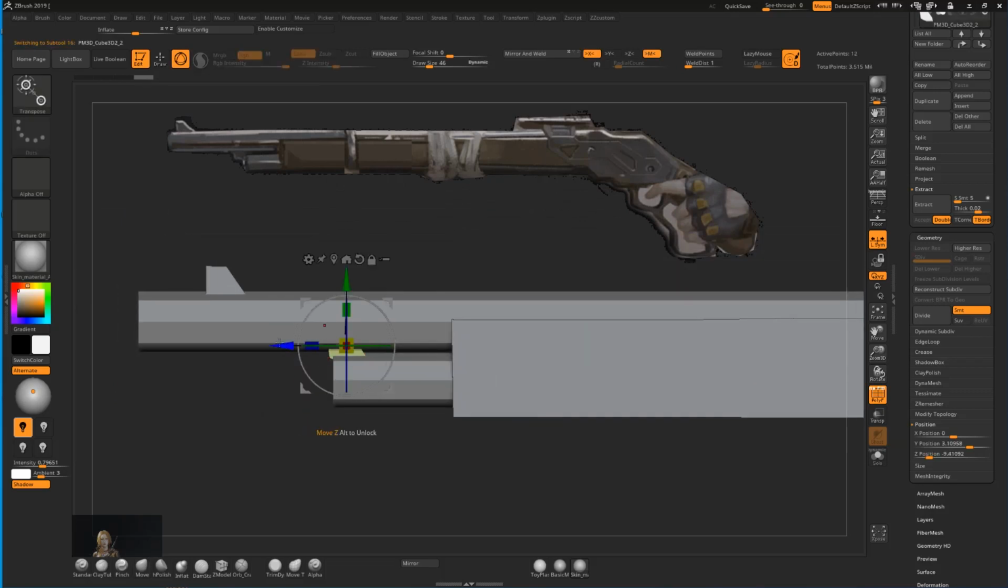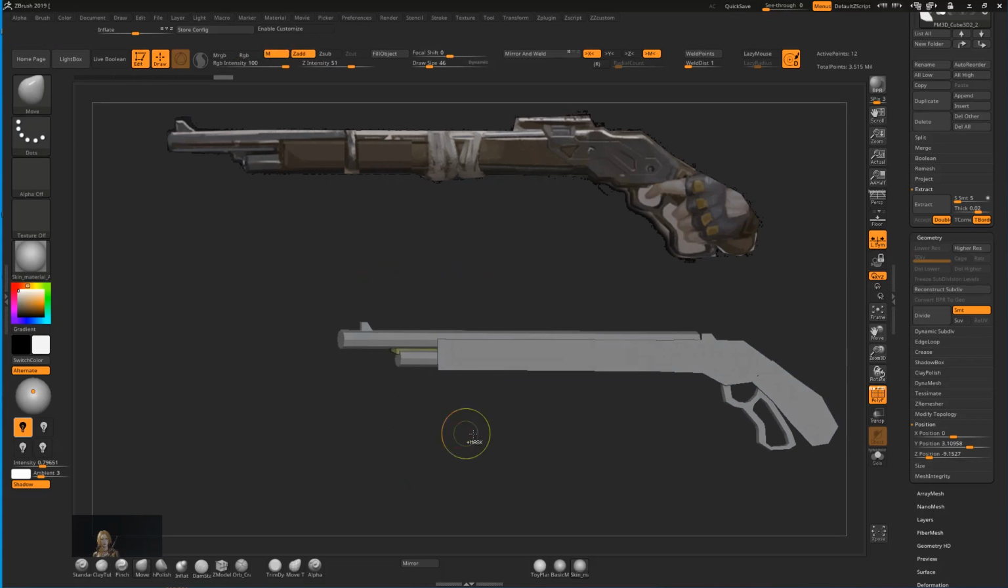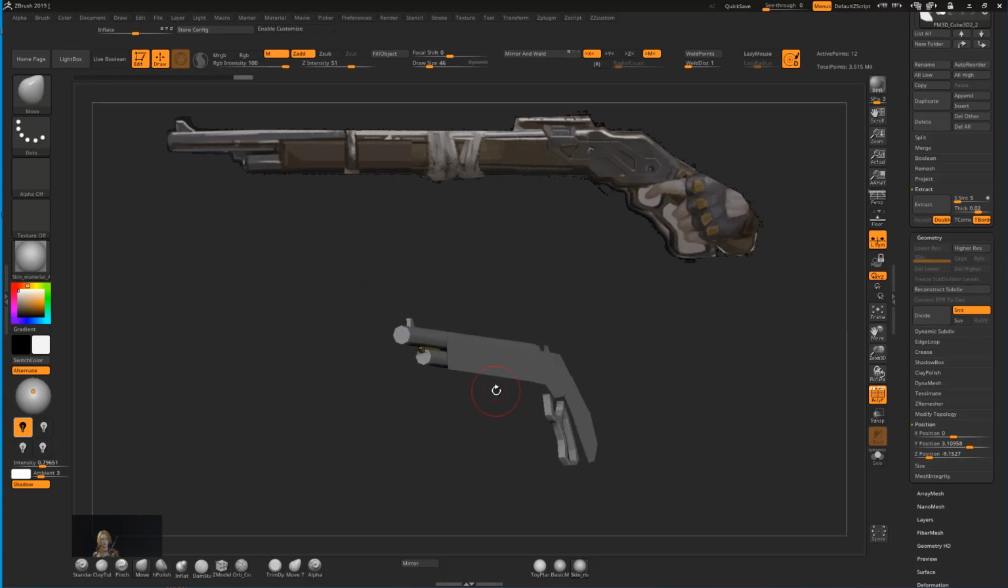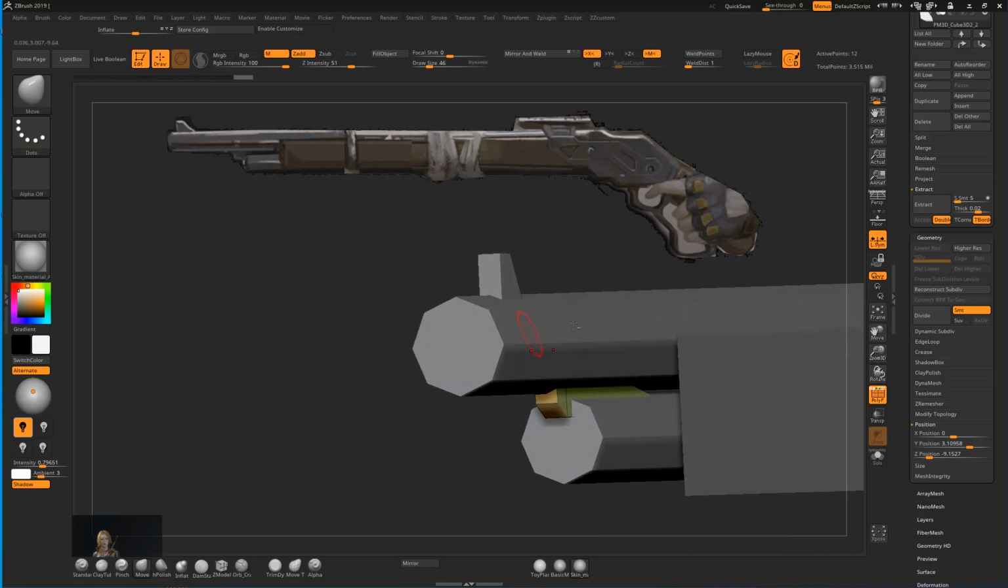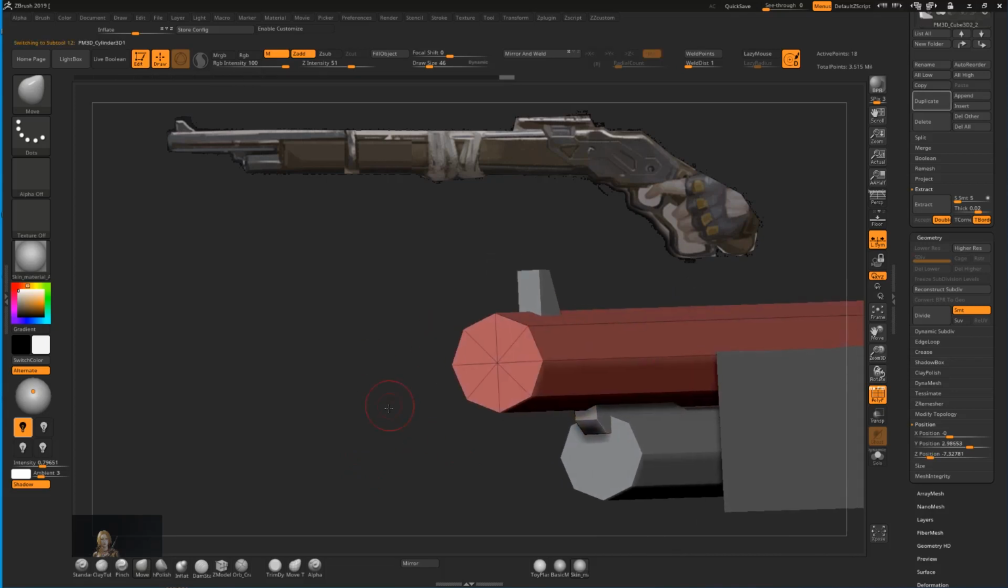It's difficult to Alt-select sometimes very low poly objects because you have to click on some of their edges or some of their points, not on their polygons. The polygons are not very selectable, but they are sometimes.